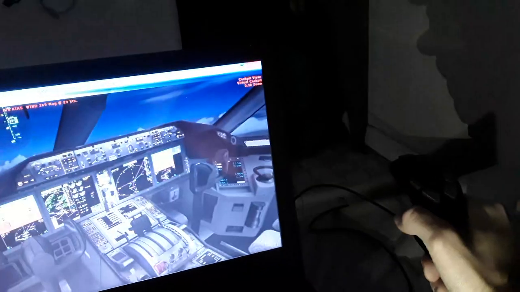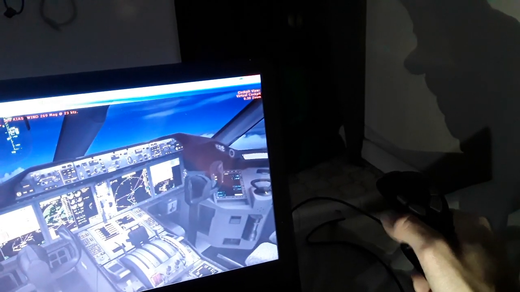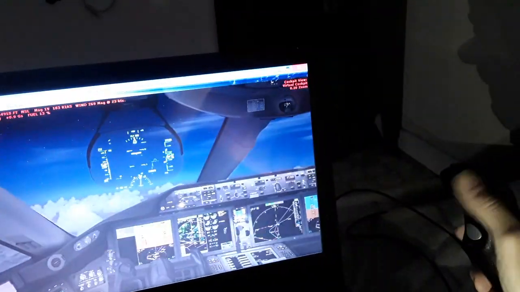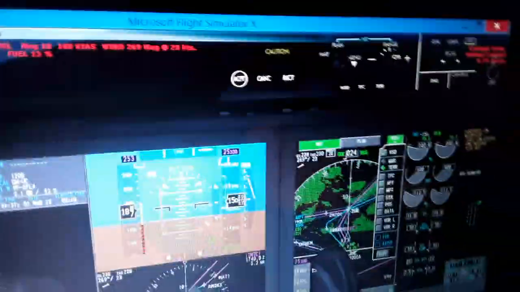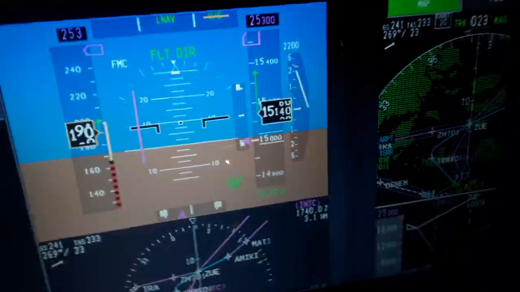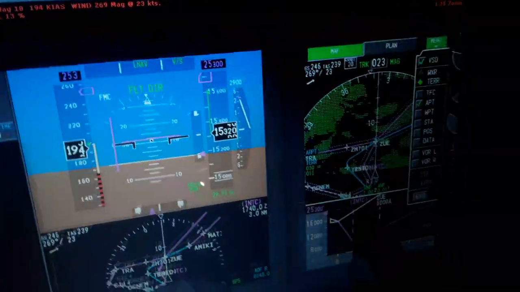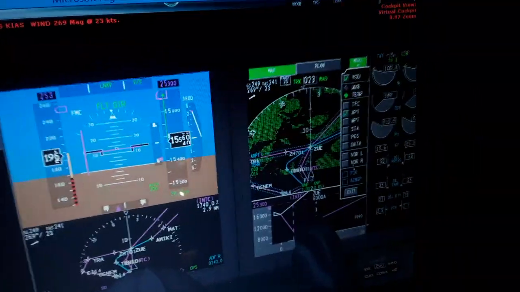So maybe we're gonna increase the airspeed. You can see now we are very close to the stall speed here, the yellow and the red marking our airspeed, but we're gonna increase the airspeed a lot as we fly without flaps.